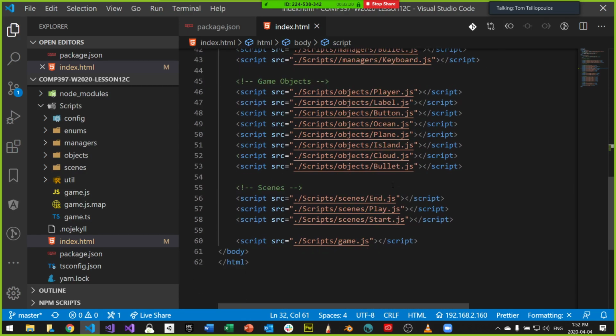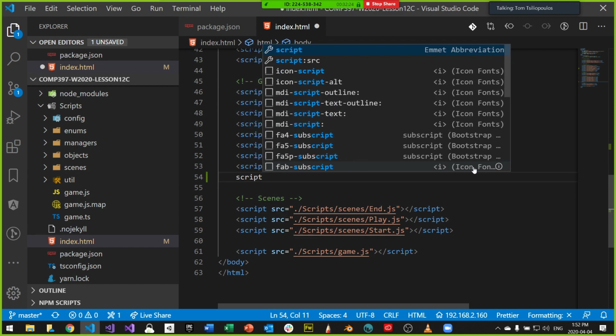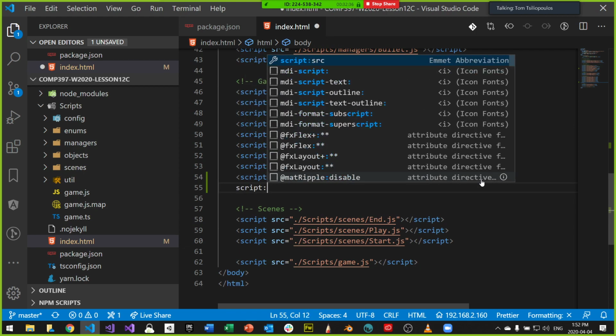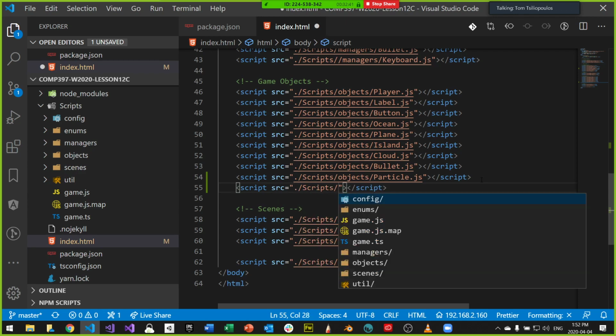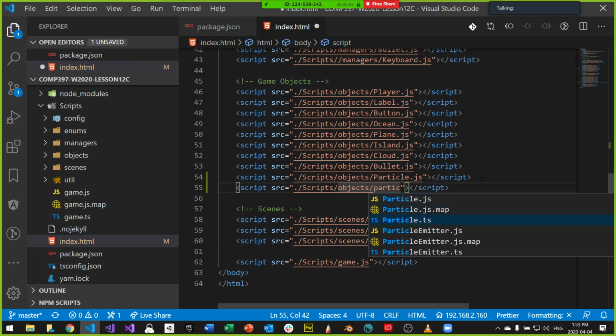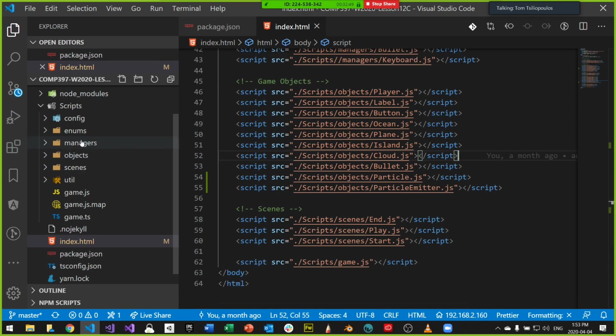And then under objects, they really don't depend on anything other than themselves. So first the particle itself. So script source and then /scripts/objects/particle, and then script source /scripts/objects/particle emitter. Alright, so we got all that in there, and now let's start.